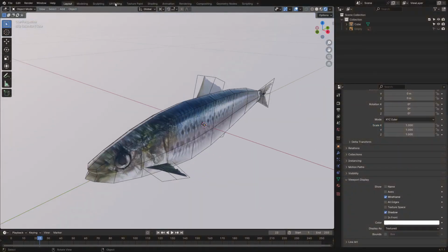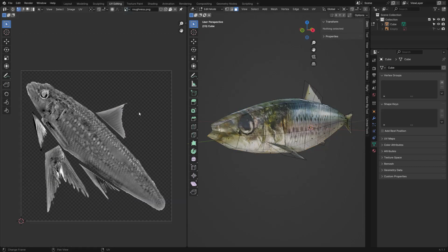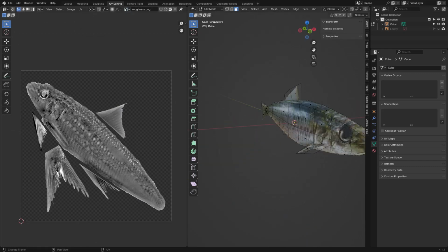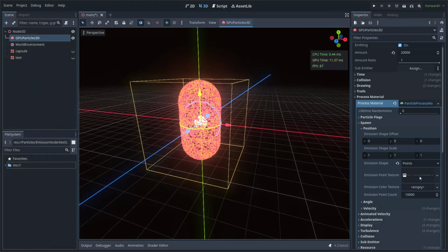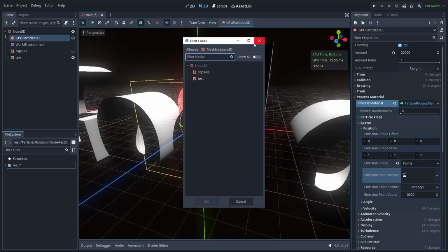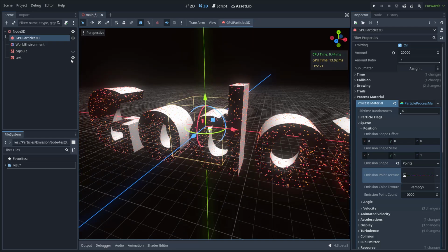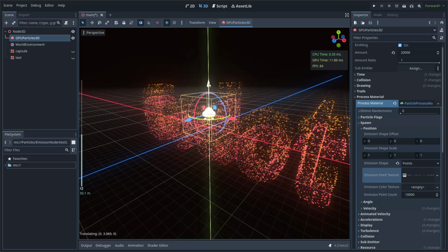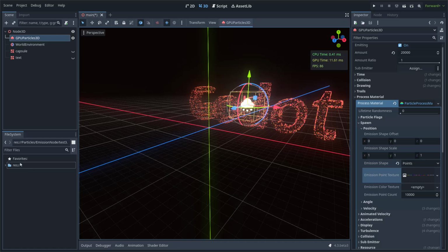Here is my model. It's a low-poly sardine with two maps, diffuse map and roughness map. GPU particles has by default a tool to distribute particles over the surface of a mesh, and this information is stored in position textures. If I want to create a different position texture, I can do it from this menu. I select the mesh and then the number of particles to distribute, or rather the number of spaces in the mesh surface. Here is the position texture.